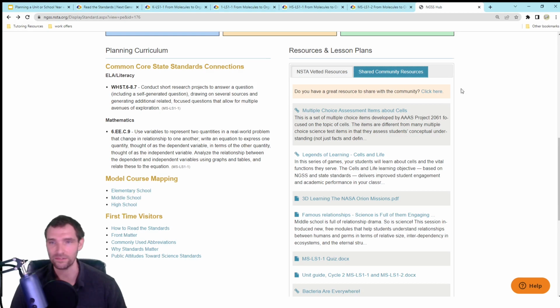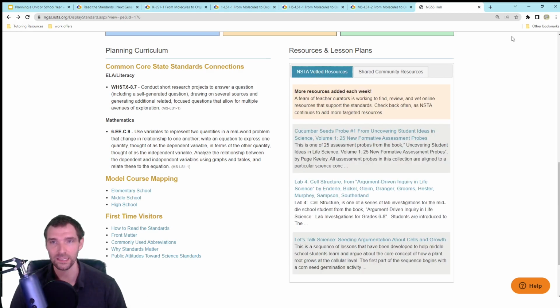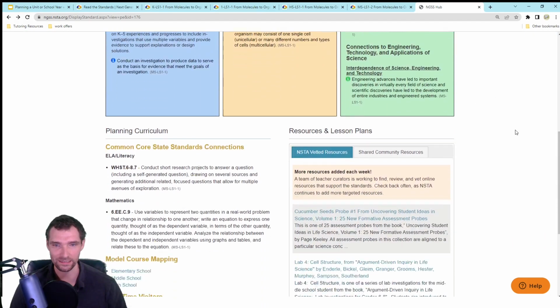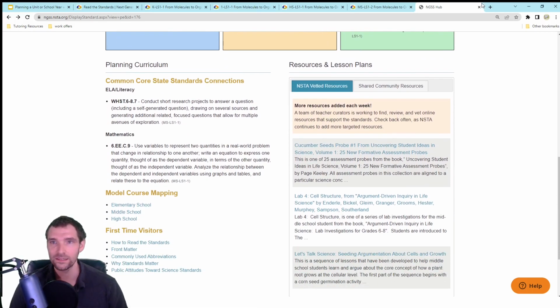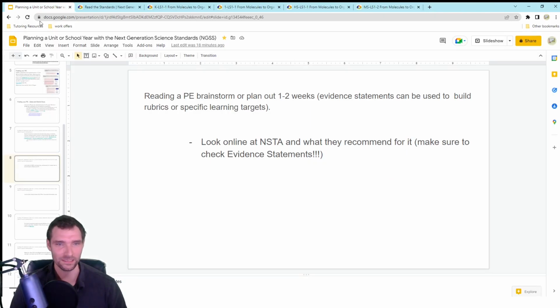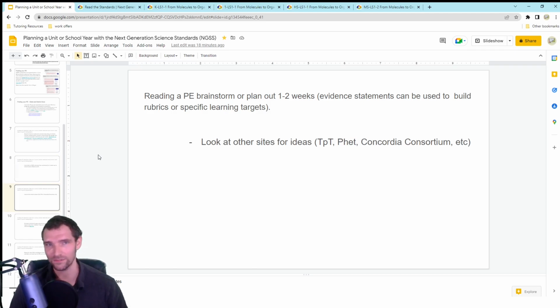So make sure that you've got those evidence statements while you're looking at the individual assignment and seeing, is what students are doing here actually related to, like, the practice of conducting the investigation? So this is like a lab, so that makes me think that this probably does get close to this practice. So that's the general idea: check out the NSTA, look at their resources. They're really, really good, but also be careful and actually read the evidence statements.